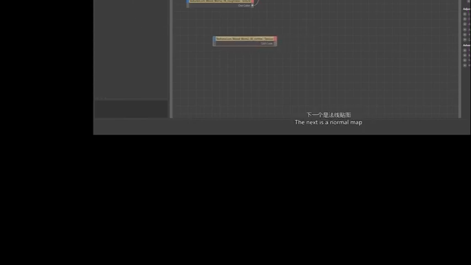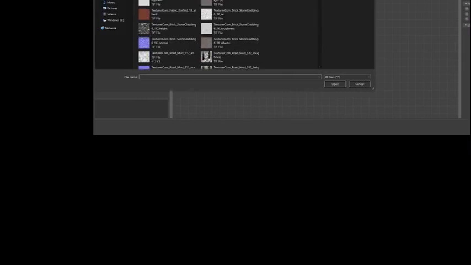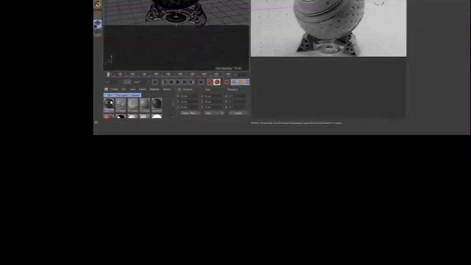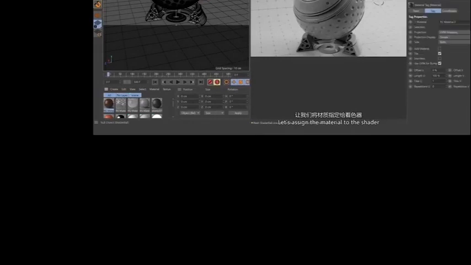The next is a normal map, where the micro-relief information is stored. The best way to connect it is to create a normal map node, and then select the normal map in the path field. The texture node can be deleted. Now let's connect the normal map to the overall bump input channel. Let's assign the material to the shader ball.